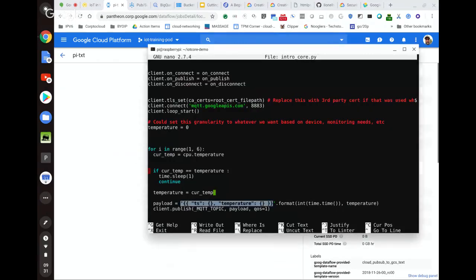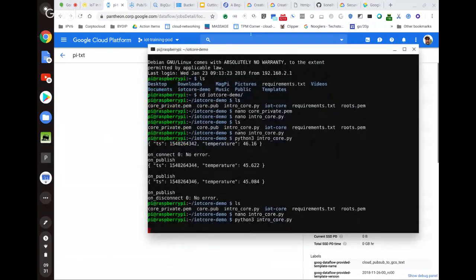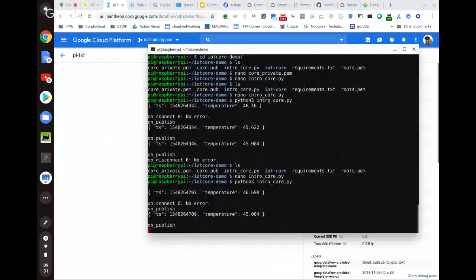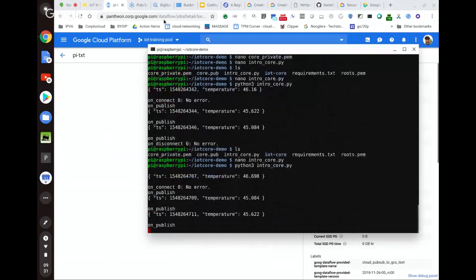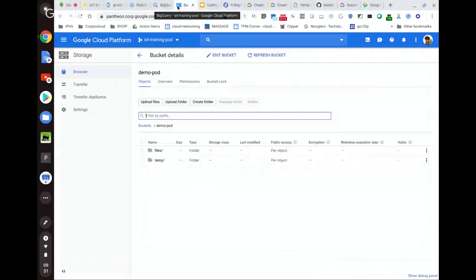Okay, so in theory, if I start running this code again, we'll start publishing data and it will be sending that through. Okay. Now, I want to be able to see what's going on.